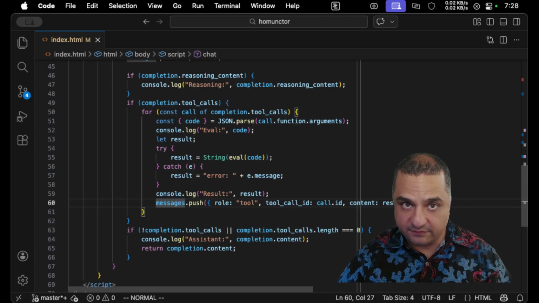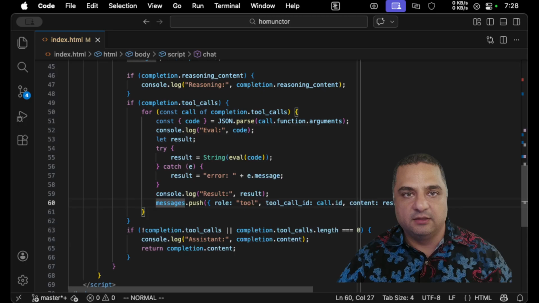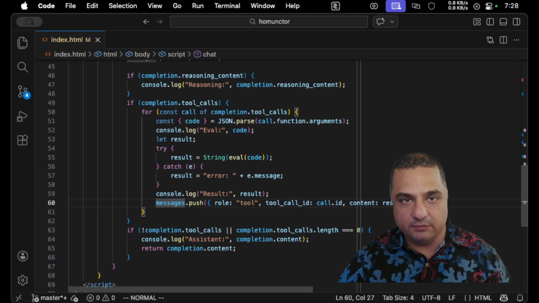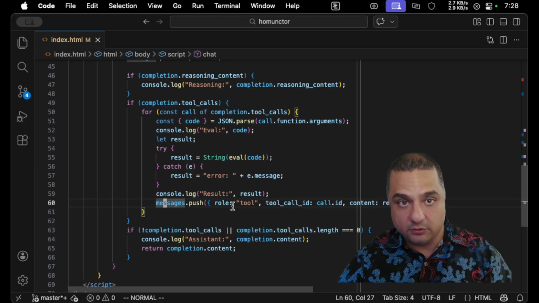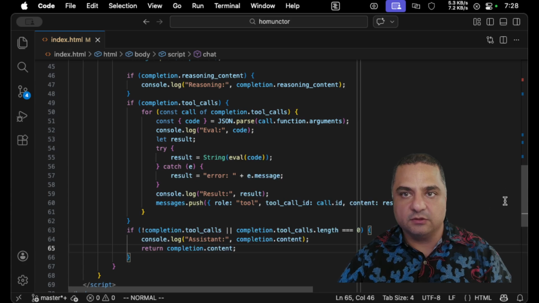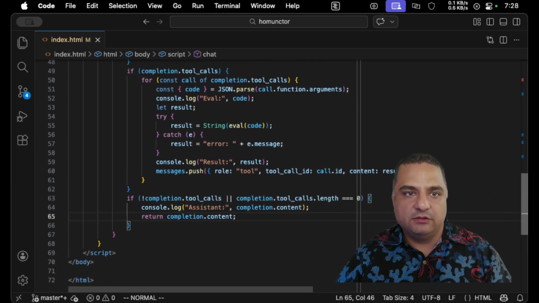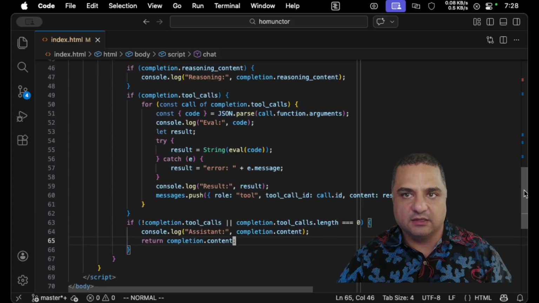So if the model wants to find out something about how the page runs, it's going to run a tool, in this case eval, that's going to run a program that's going to inspect something about the page and then return the result. And then once there's no more tool calls, we're done. We'll print the final message to the console. And that's it. This 72-line HTML document is a complete agent.